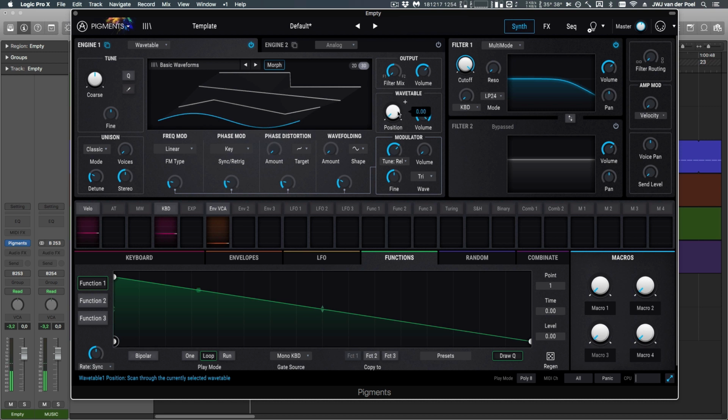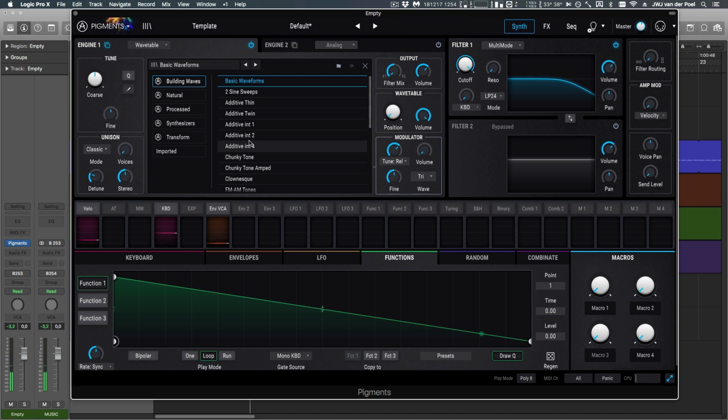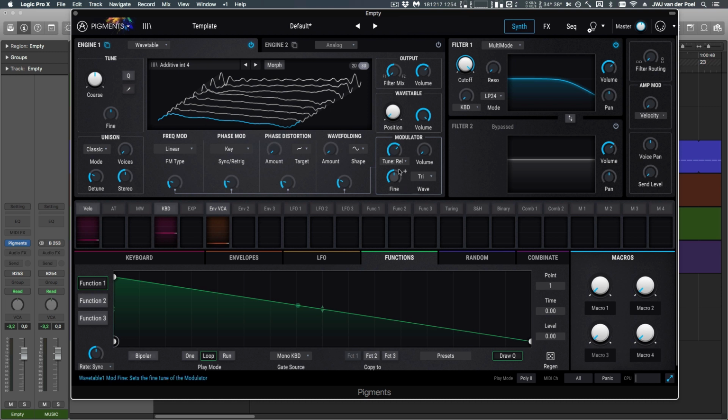And then here we have the wavetable position knob, which goes, in this case, from sine to triangle to saw to square. And right now, because morph is set to on, it's going to smoothly go in between those. If morph is off, it's going to jump to the new wave. And here at the top, we can choose different waves, and we can also import our own waves from audio files. So let's choose additive, for example.